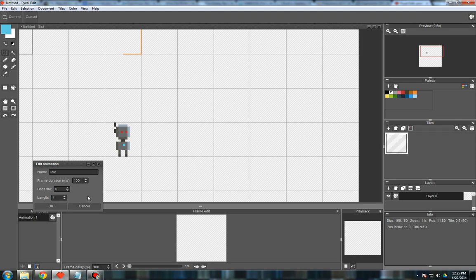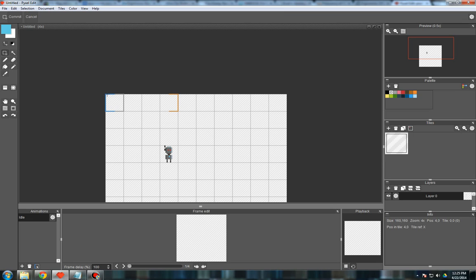We'll leave those alone for the moment. Actually, if I click OK, if I zoom out a little bit, you'll see now a blue and an orange bracket, and that corresponds to the beginning and the ending of our animation. So if I click settings here again, you'll see we start with base tile 0, that's the very first one, and it's 4 tiles long. You can edit this manually right here in the settings window.